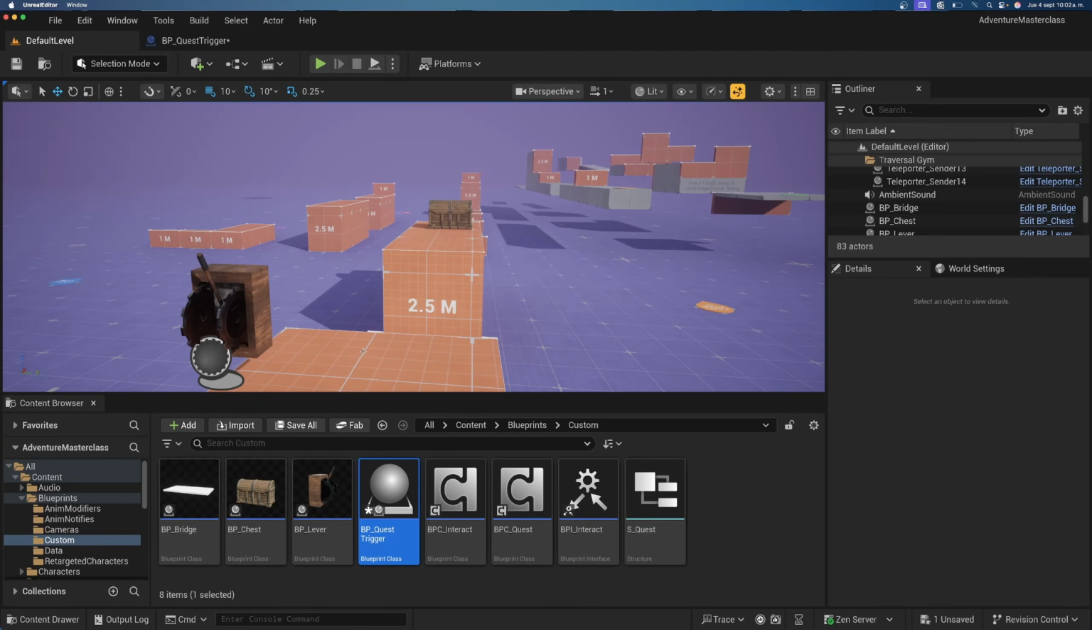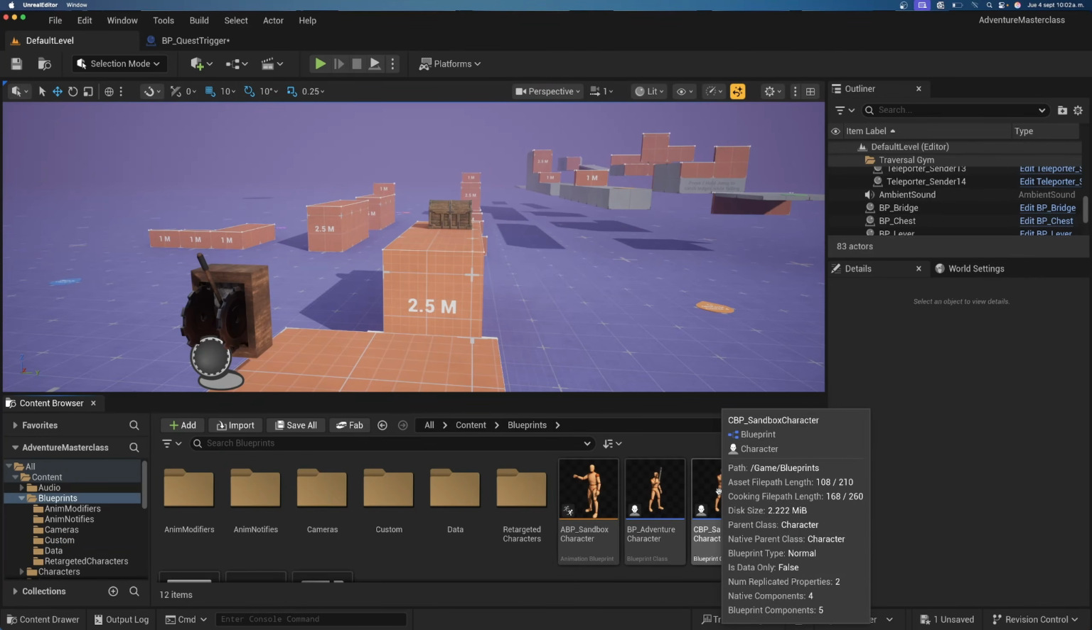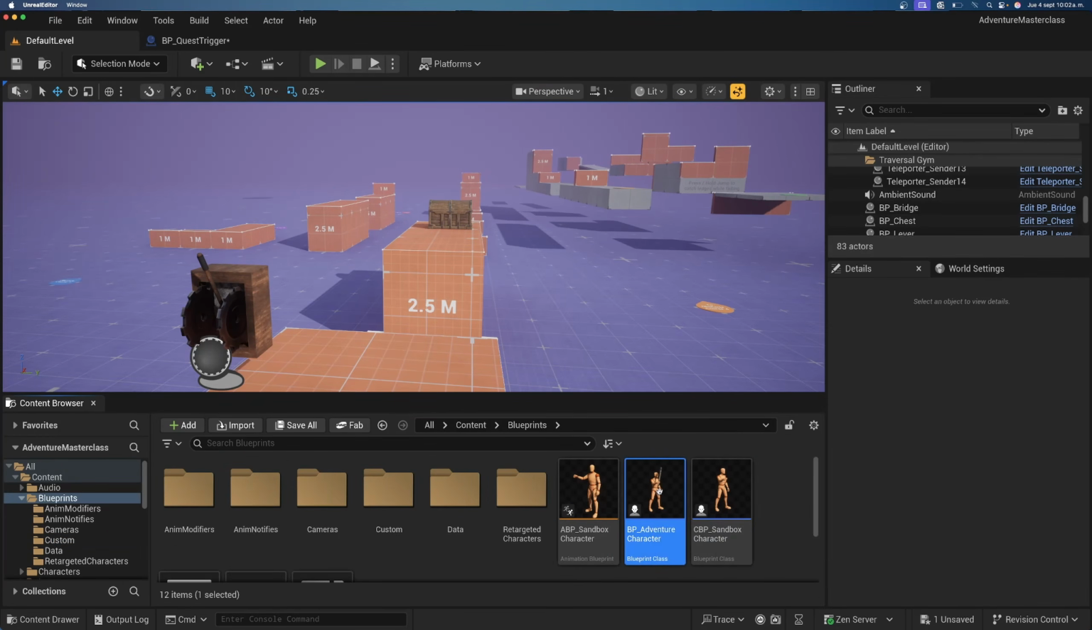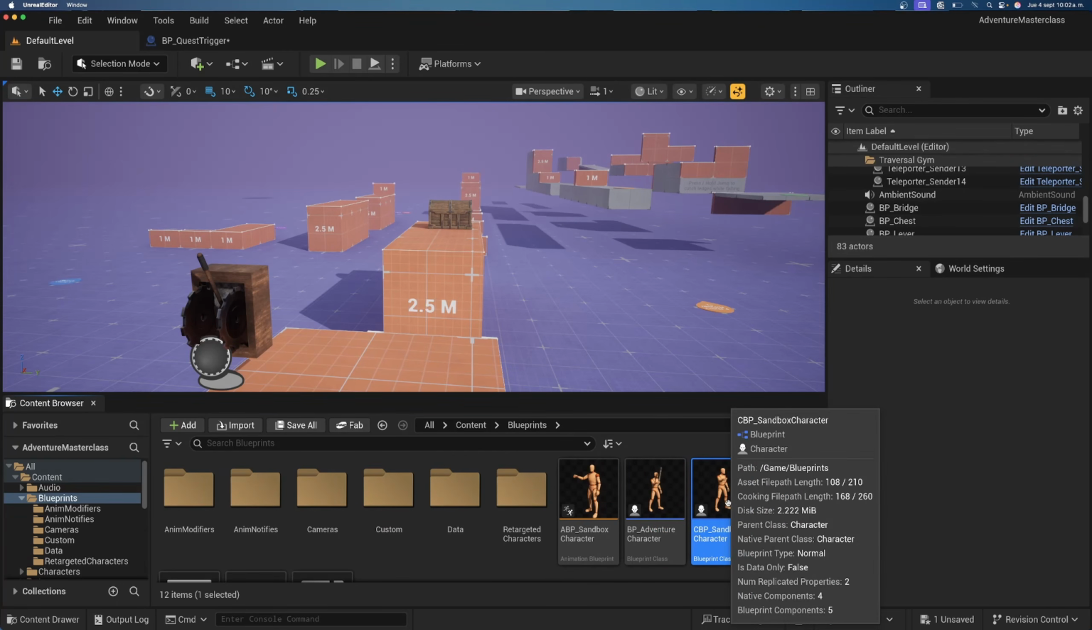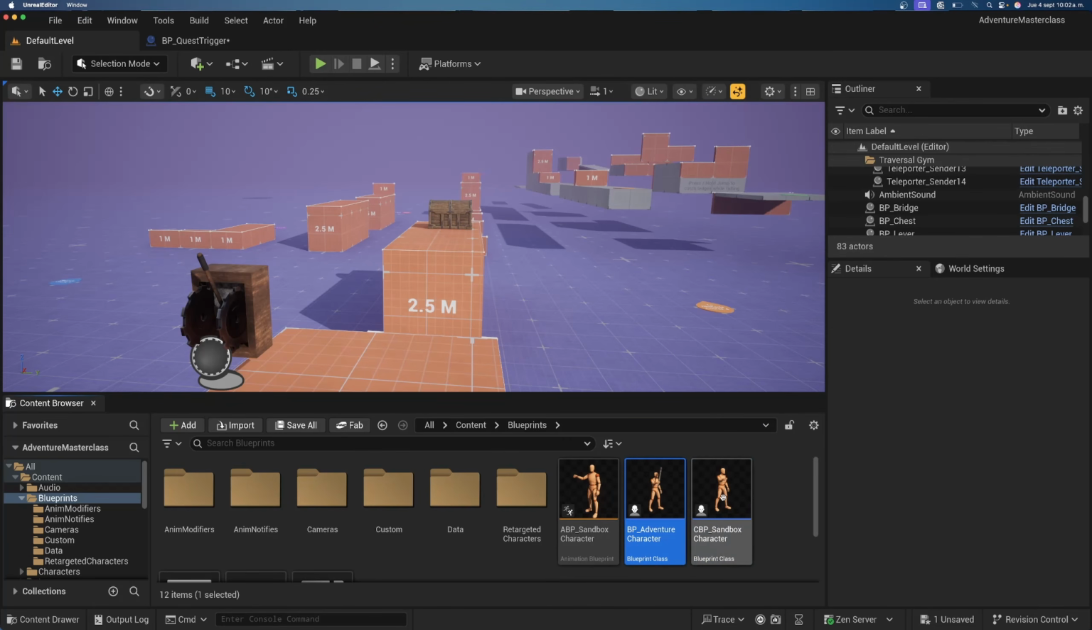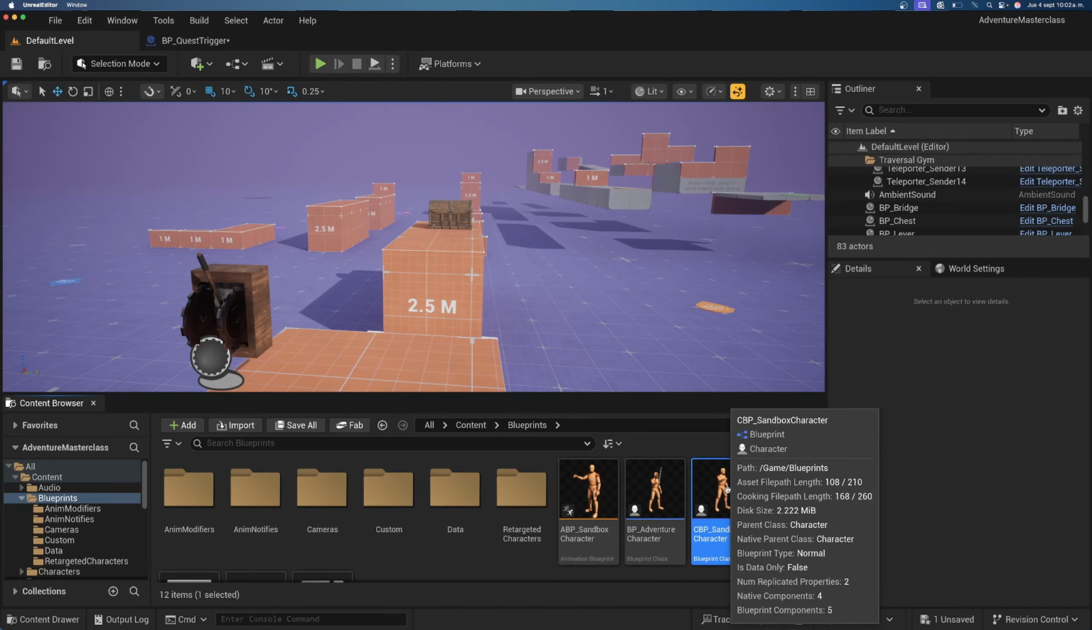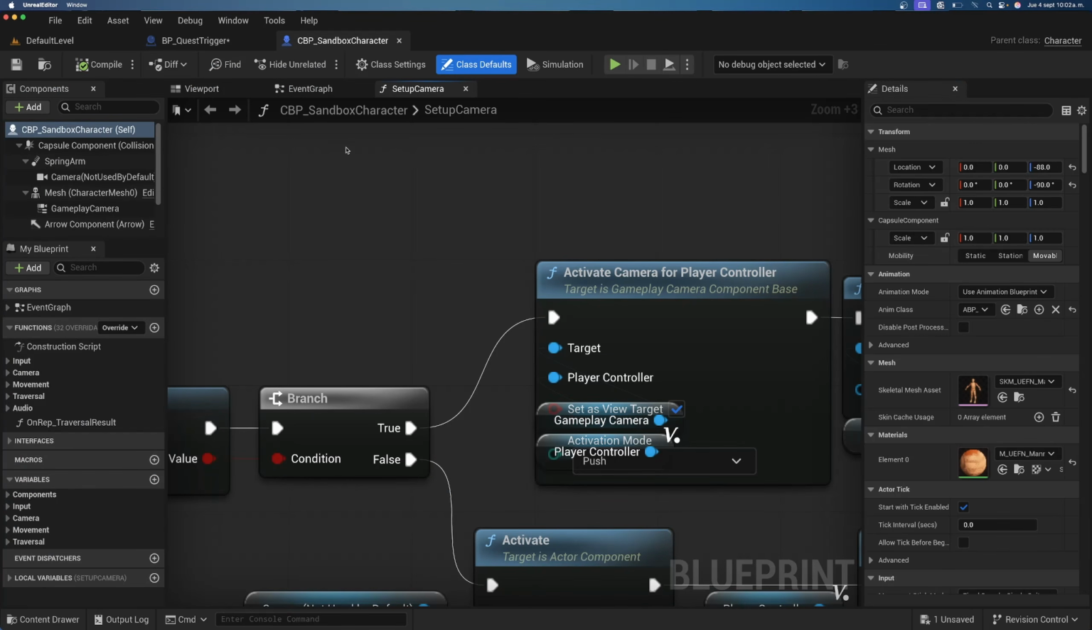So let's do a very quick and easy thing. Just go to the sandbox character, okay? Don't enter our child adventure character, enter the parent sandbox character. I know that I always tell you to go to the adventure, but in this case we want to do it for any player that we do, so go to the parent, which is sandbox.